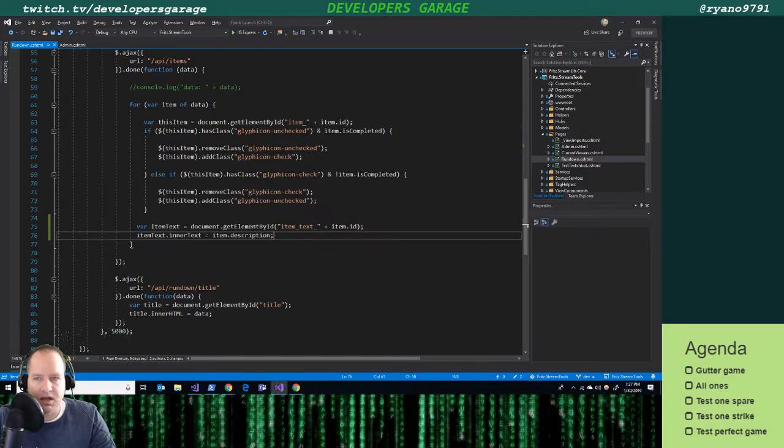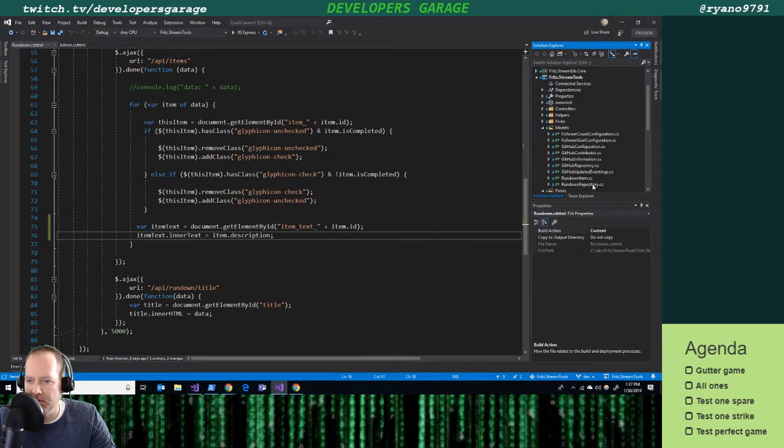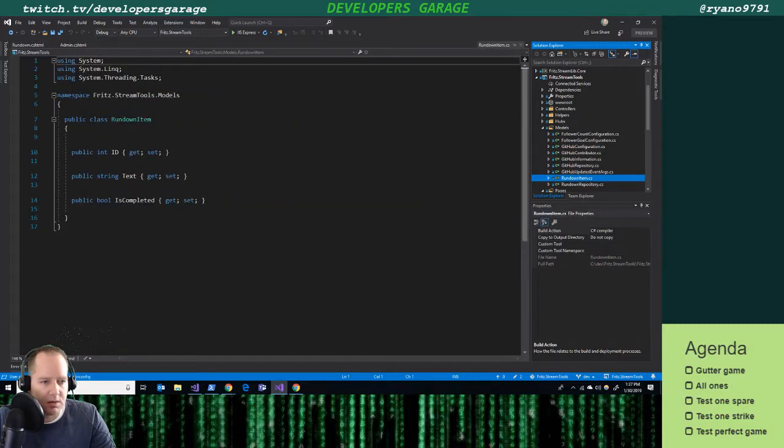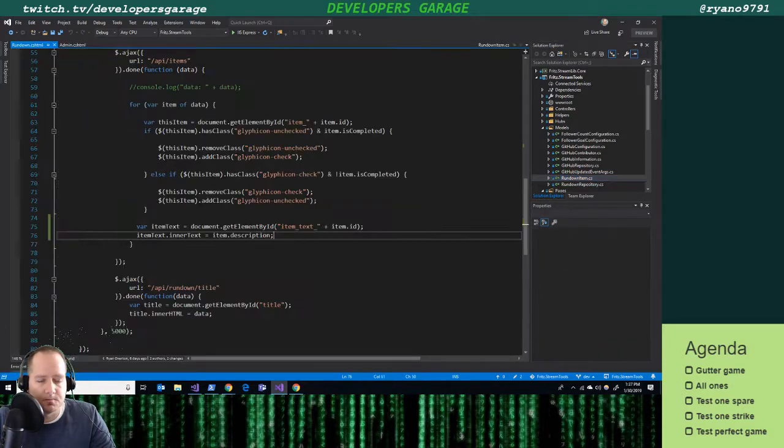Let's take a look at our class here. Our model, rundown item model, called it text. So close, yet so far. Item.text. That should give us the update we need. All right.